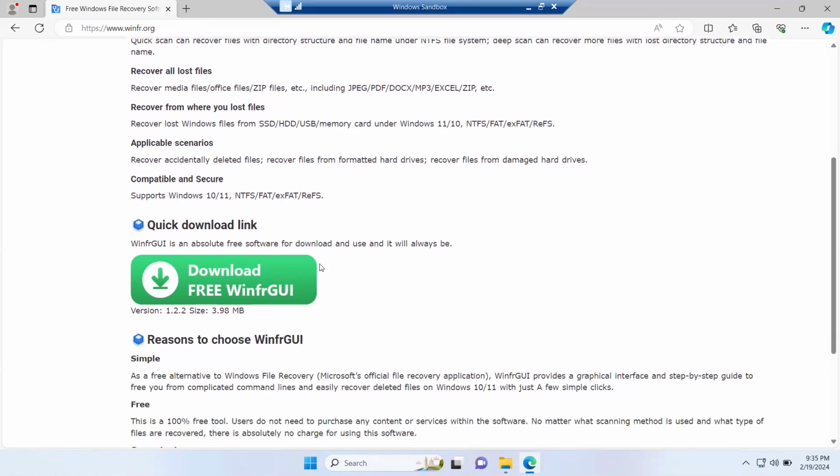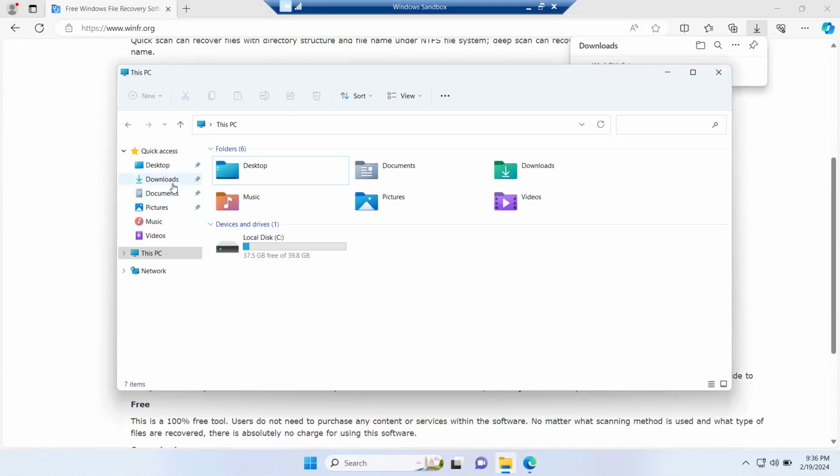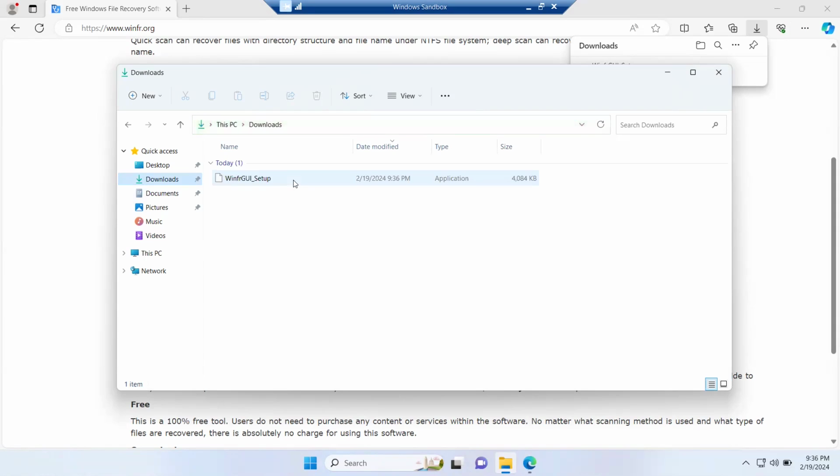For that, guys, just click on download free WinfrGUI. Click on that. It will try to download the file. Now it has downloaded the file. Okay. Let me go to the download section. Okay. Now let me try to install it. Let me double click this.